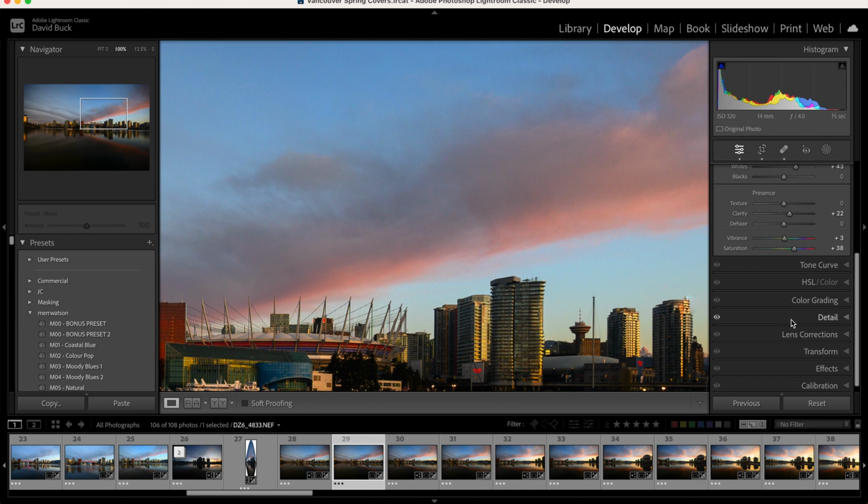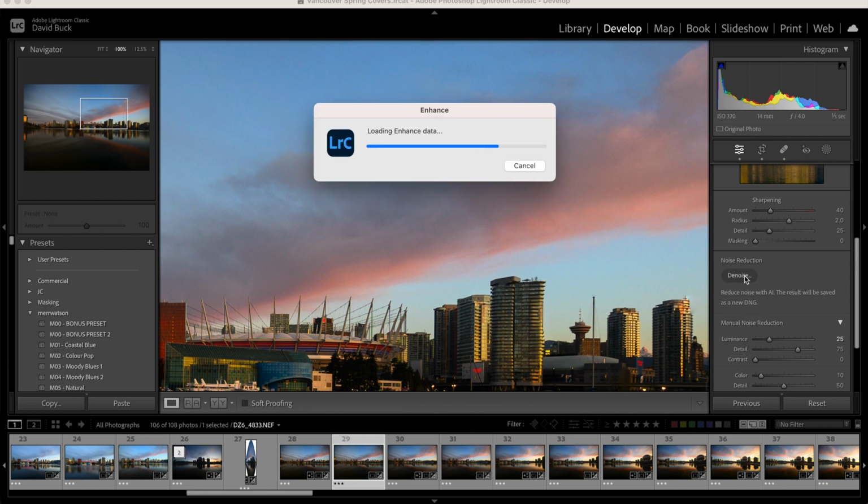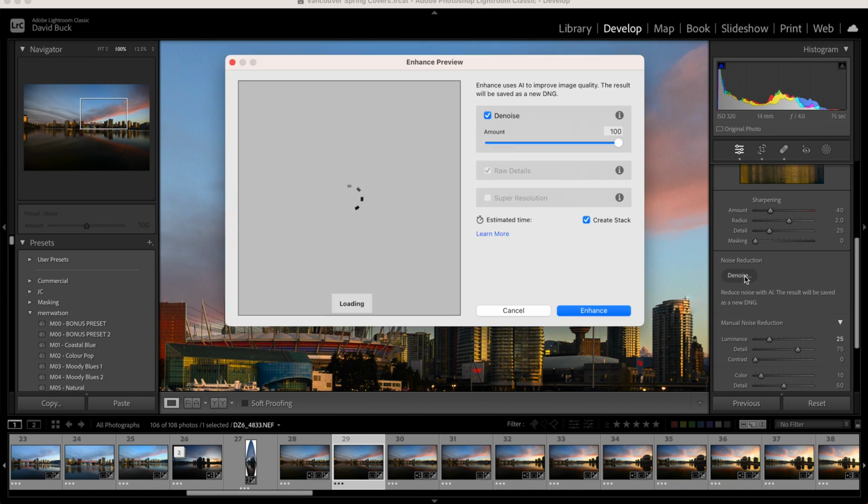So this is found under the detail panel, where the noise adjustments were before. You'll see this new option here under noise reduction called Denoise. Reduce noise of AI, the result will be saved as a new DNG. So it'll save it as a new file. Let's go ahead and click that. And I'm gonna speed this up a little bit because it takes just a little bit of time.